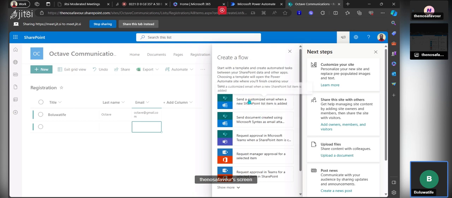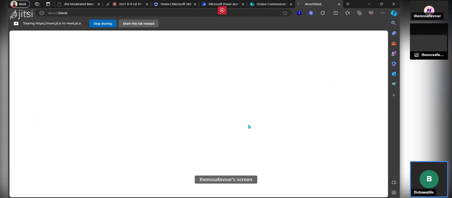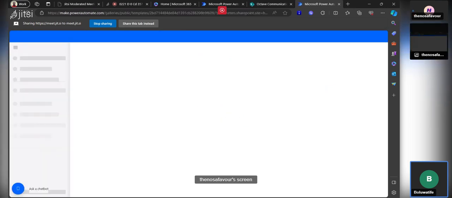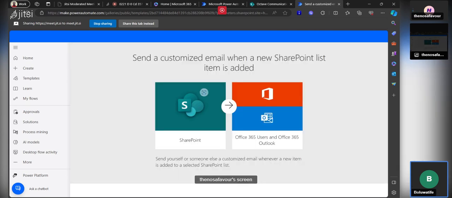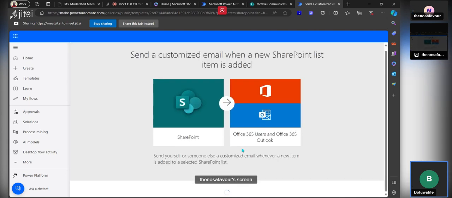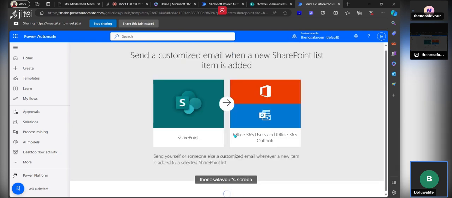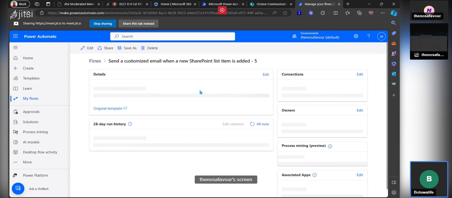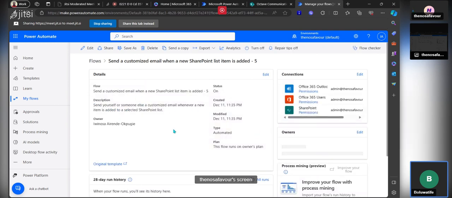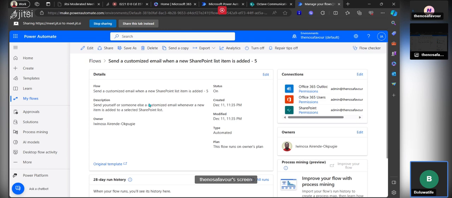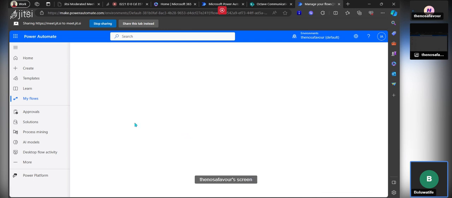Now you can just click on any one here. Click on this guy. That's the one from SharePoint to Outlook. We're going to tweak it at the end, because it's not Outlook we want. So I'll just click on create. Okay, let me see something. At this point now, I'll just click on edit here.